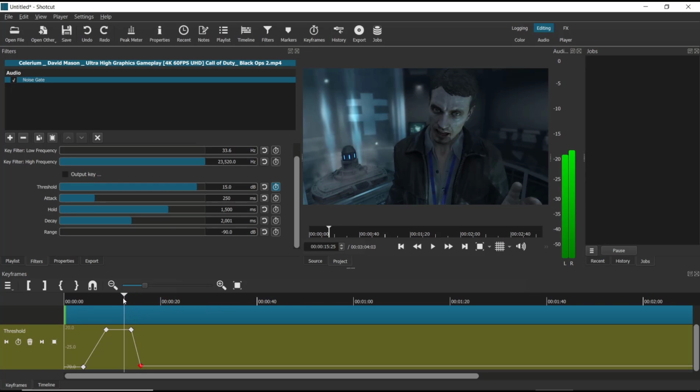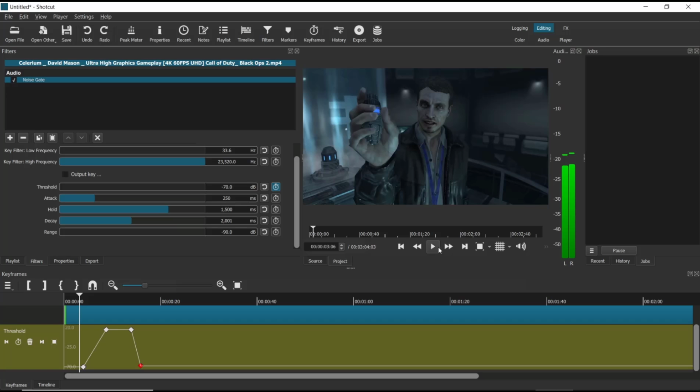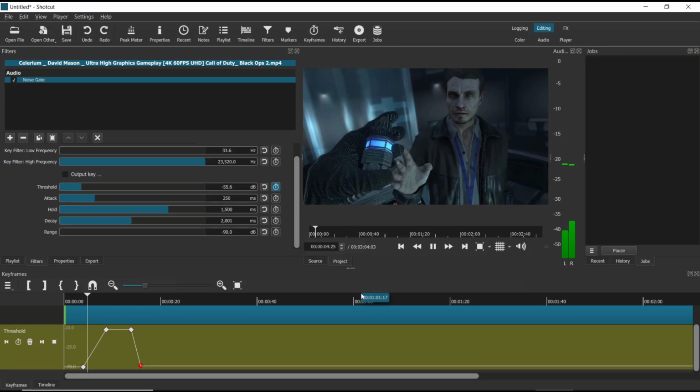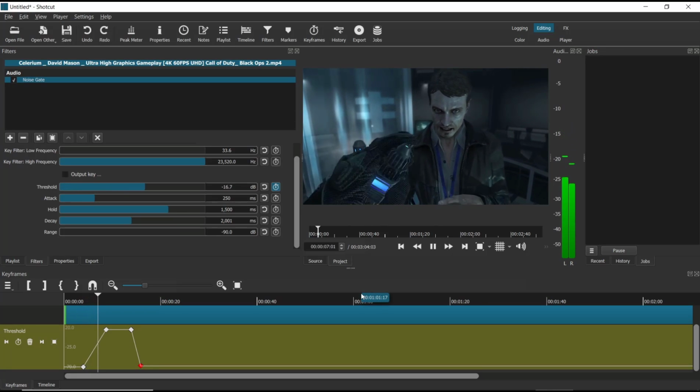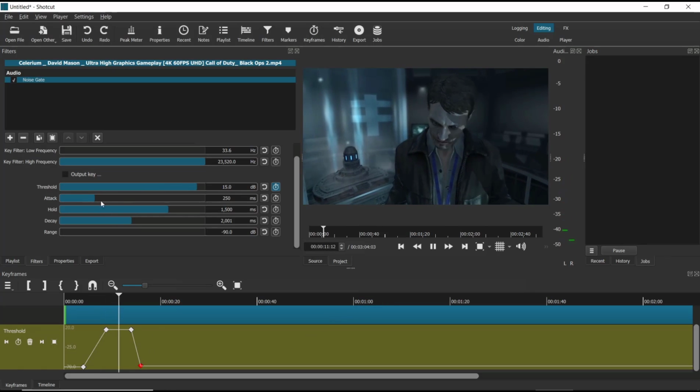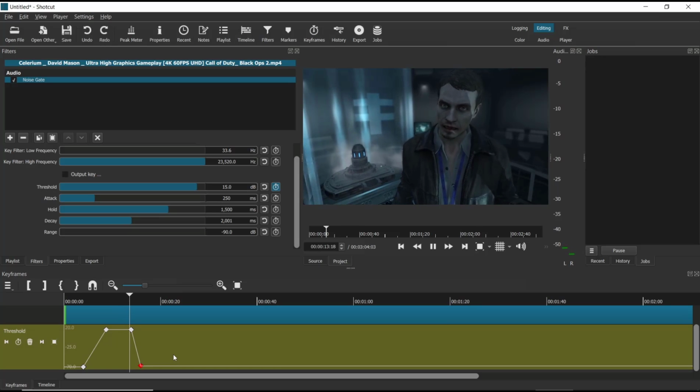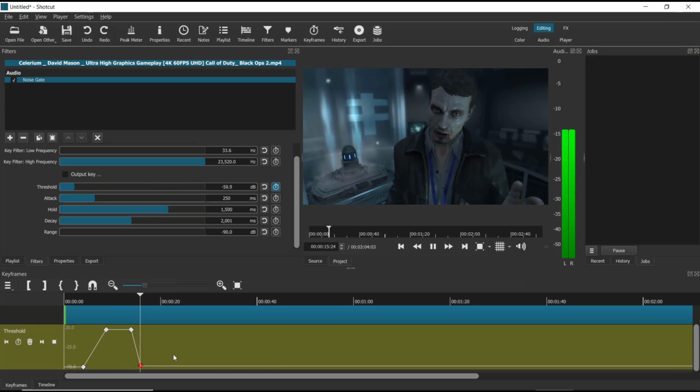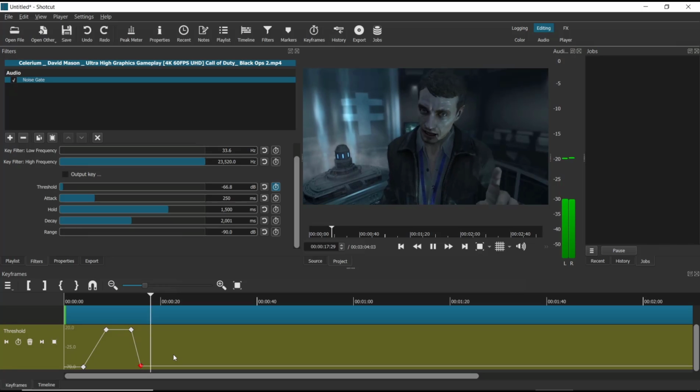So this is the basics of how to use noise gate in Shotcut to silence and then show the noise again with these threshold tools. Okay, that's it for the basic Shotcut tutorial on how to use noise gate.